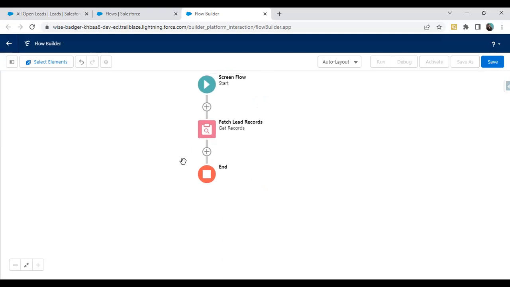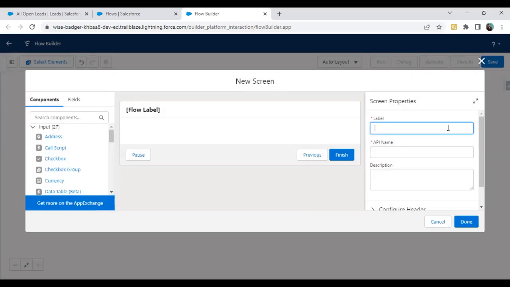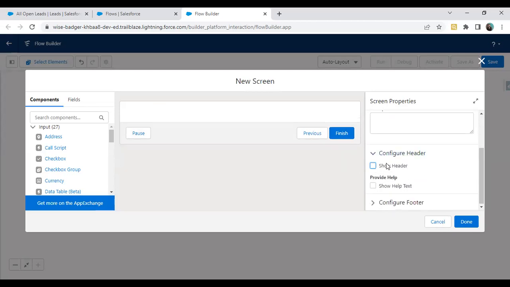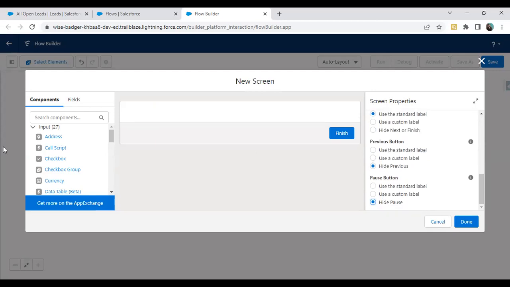Now we're going to create a new screen and we'll display the data table component on that screen. So I click on element and click on screen element. I label this as form 1. I'll do some customizations: I'll customize the header, and for the footer, I remove the previous and pause buttons.